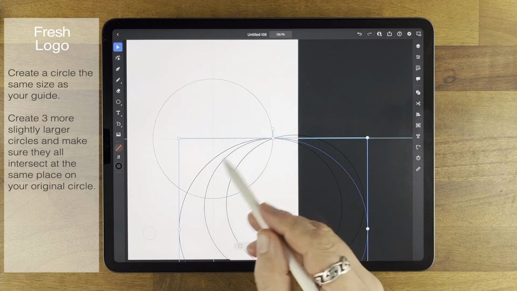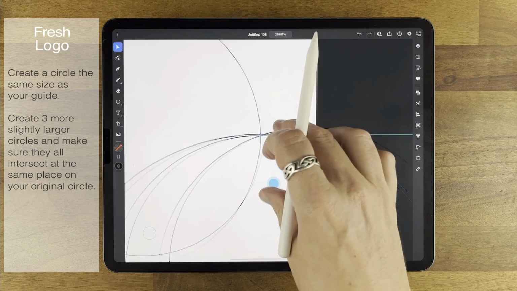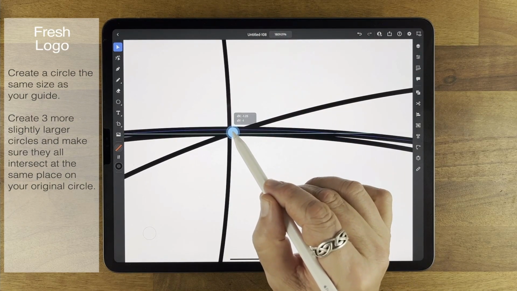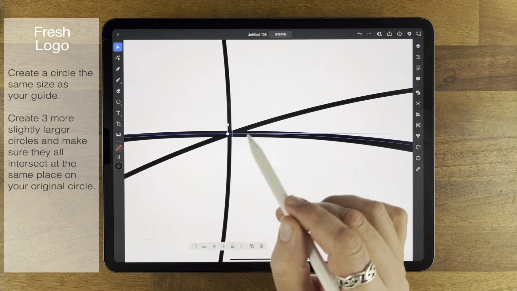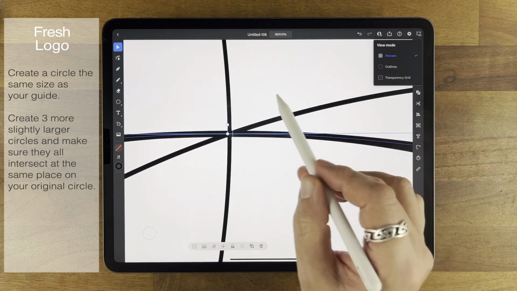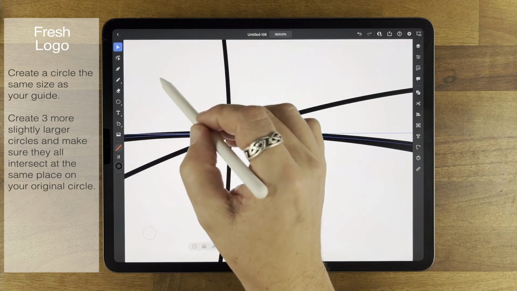That's about right. So we kind of want these three fields. Let's zoom right in and check that it's in exactly the right position over here. And if you're unsure, go into your outline mode to make sure it's correct.